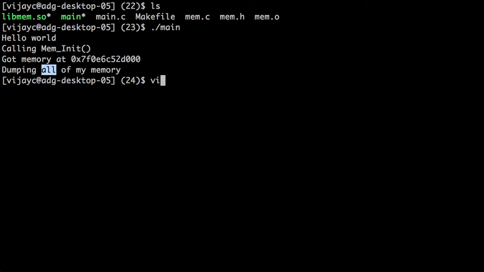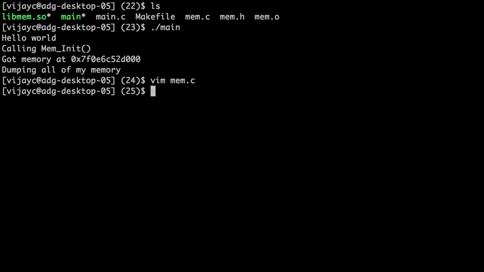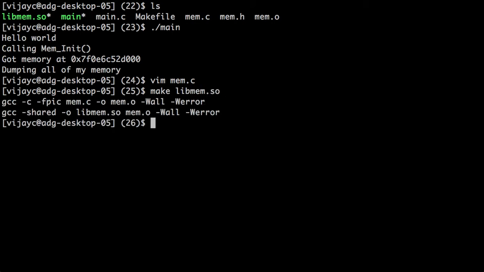What we're going to do is modify our library. We are not actually going to touch our binary or our main.c, and I'm going to show you how that changes your output, because it's linked dynamically, it's not static. So let's just say to stdout. Then we say make libmem.so. We're not touching main, so we have only done compilation of mem.o and then libmem.so.